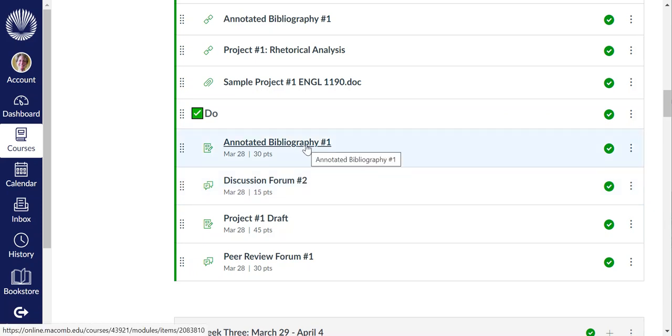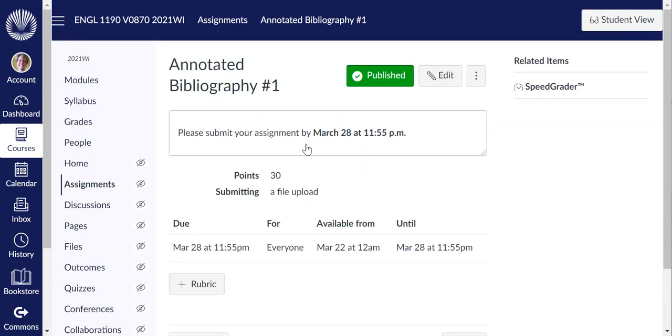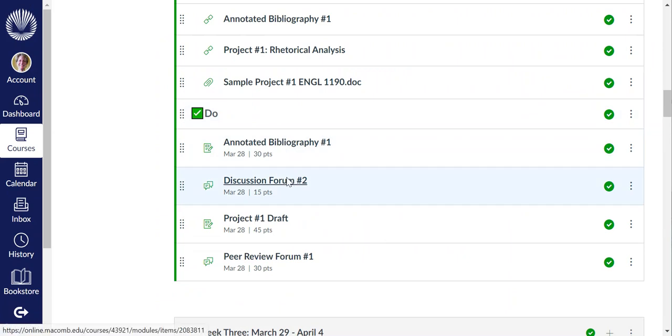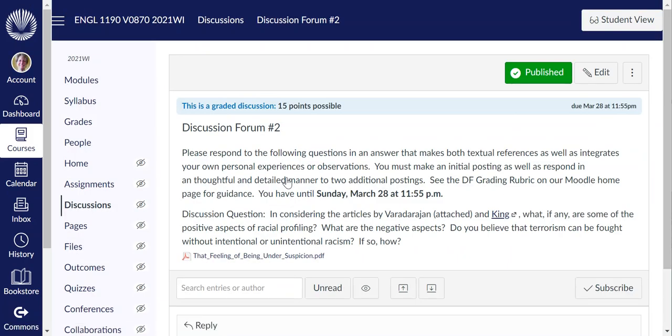You have the annotated bibliography, so you'll just click on the link and you'll submit that assignment by uploading it. You have a discussion forum. Remember, with discussion forums, you're going to want to think about not only your response, but your replies to other posts. And you want to look at that discussion forum rubric on the front page, not Moodle. I see that it says our Canvas course resources. So I'll be sure to change that.